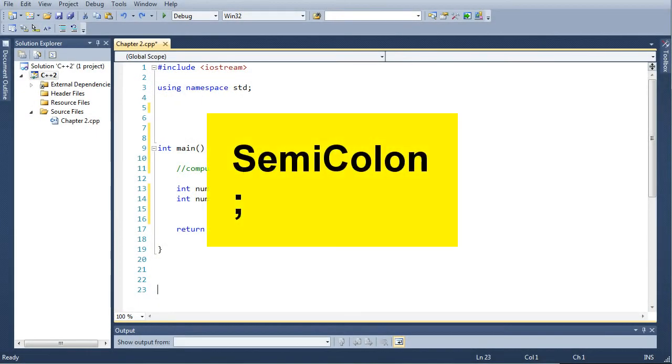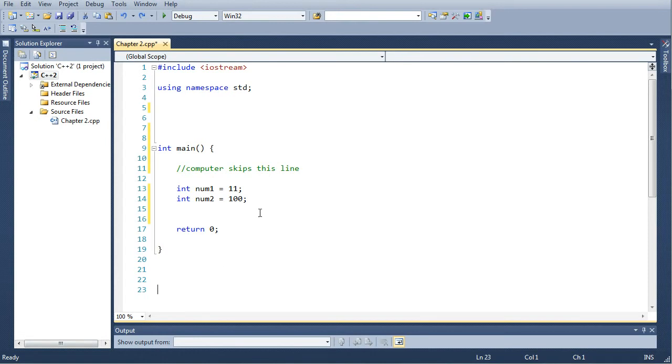Now for the semicolon. All statements in C++ need a semicolon at the end, or you're going to get an error. Except for the comment lines, it doesn't matter. But I'll show you, if you take one of the semicolons away, you see an error below it.